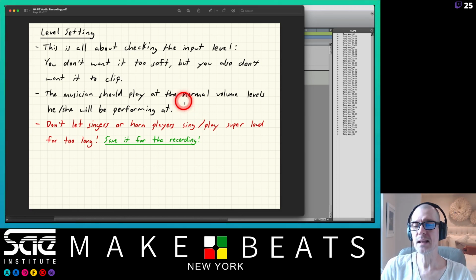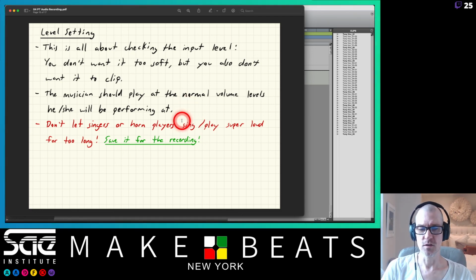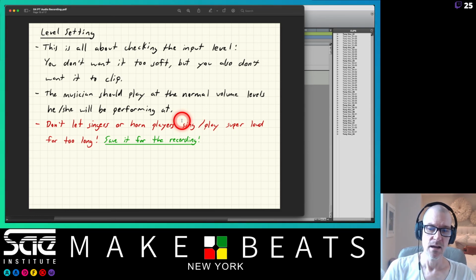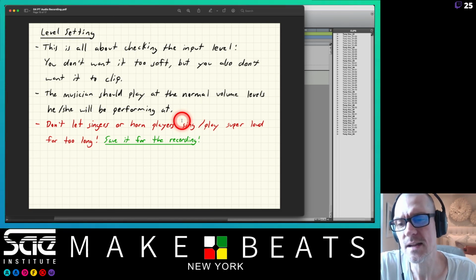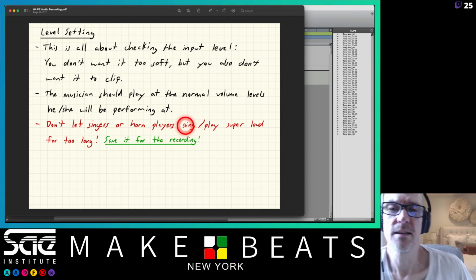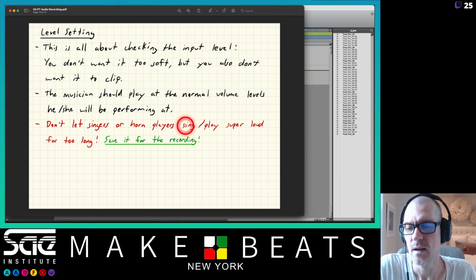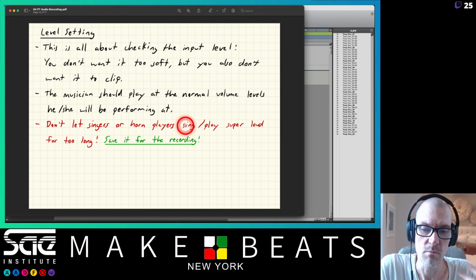But do not let them sing too loud, for too long, or too high, because they need to save their voice for the recording. So that's the thing we need to keep in mind there. We talked about that in class the other week, so we need to make sure that we remember that.